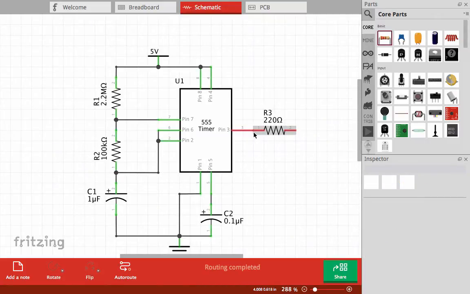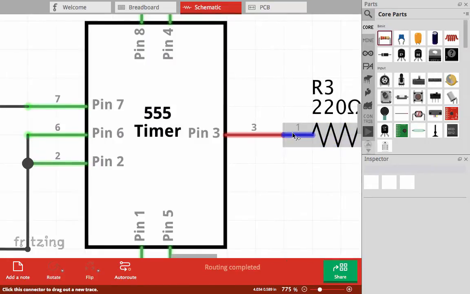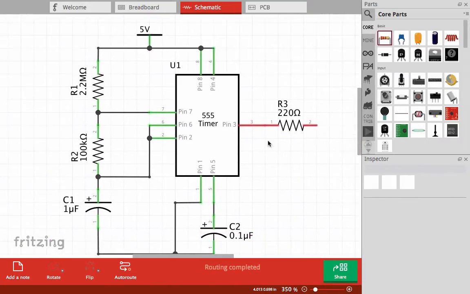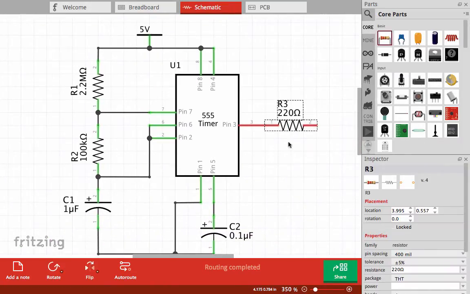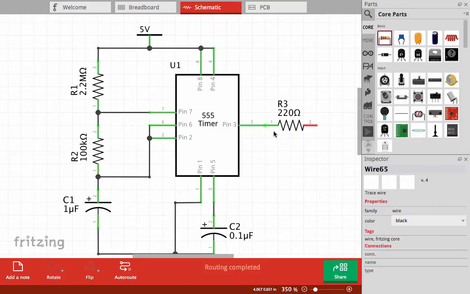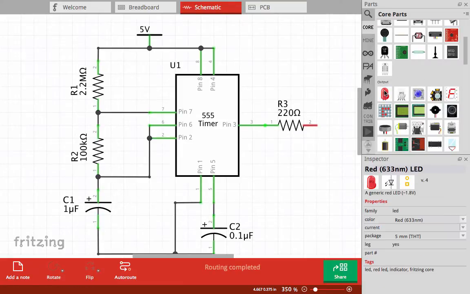Now I want to point out something interesting, that at first glance I may say, oh good, my resistor is connected to my output, and even if you zoom in and look, it looks like the wires are connected, but you can tell that they're not because they're red. So even though I've placed the two parts right next to each other, Fritzing does not automatically connect them. If I want to connect them, I have to manually do it, and it turns green when it's connected. So that's an important thing to keep track of. You don't want to have accidental non-connected items.